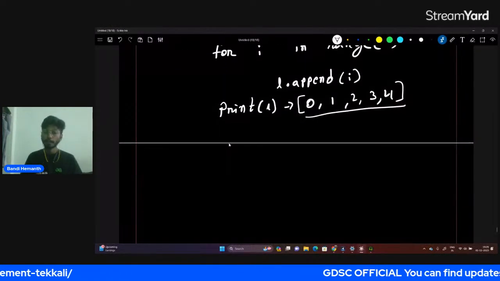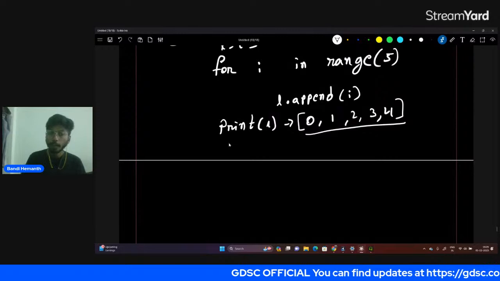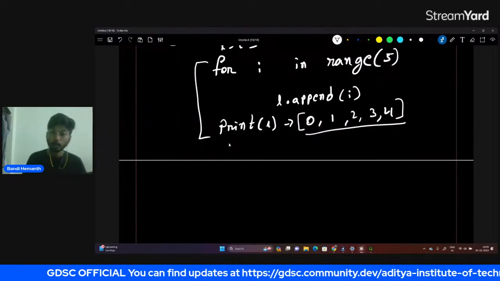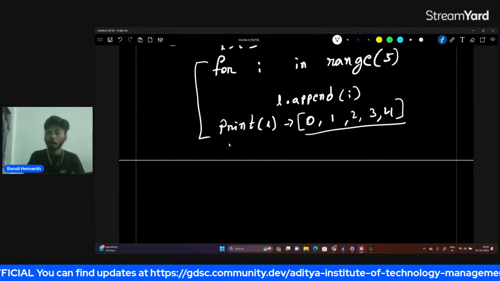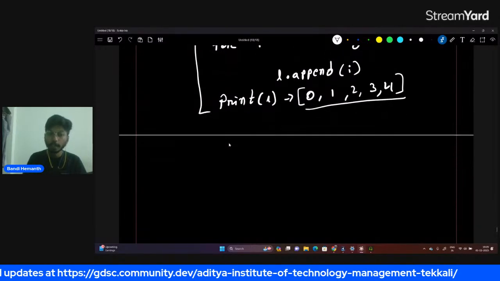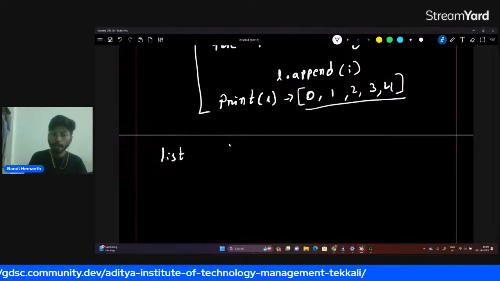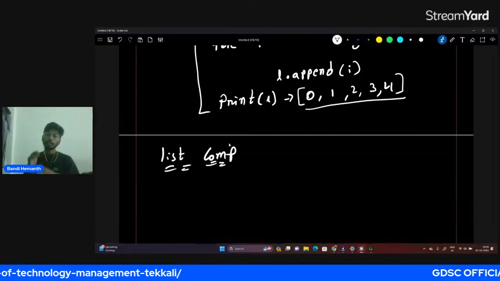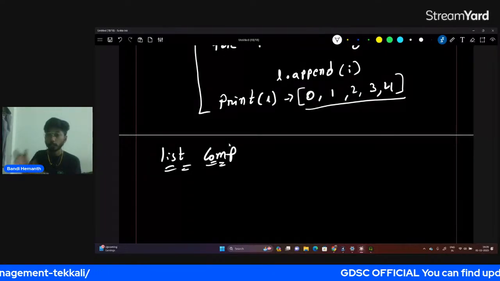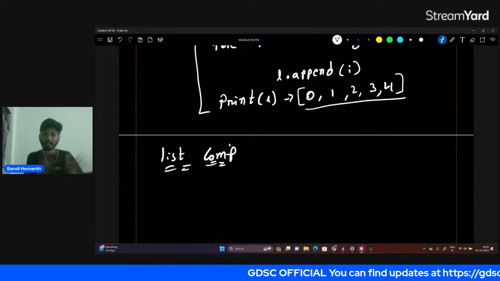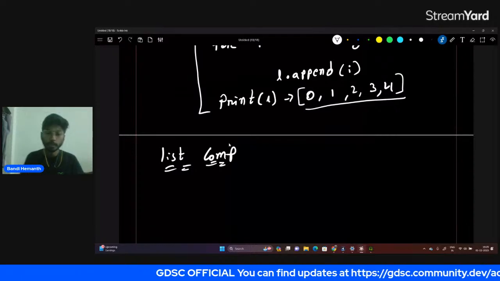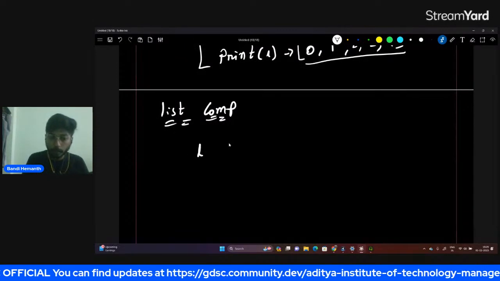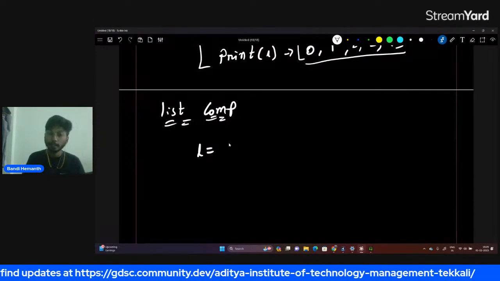But what you need is to write all these values in a single line. So if you want to write all these values in a single line, then you come with a concept like list comprehensions. List comprehensions make it very easy for users to write long programs in a single line or a double line. Okay, let me give you a small example.